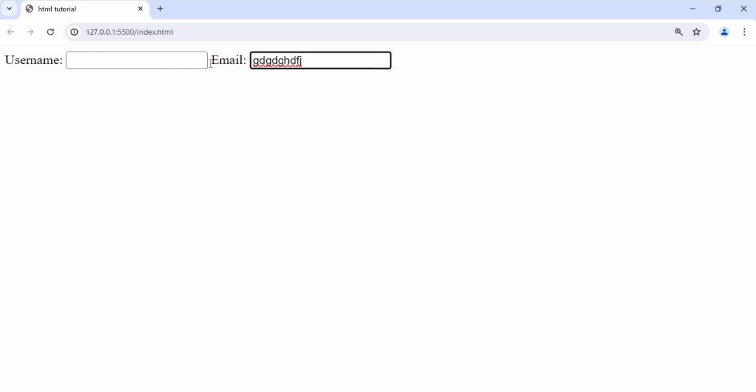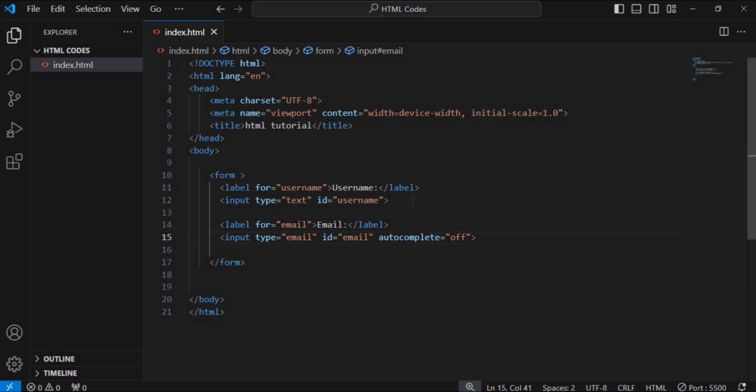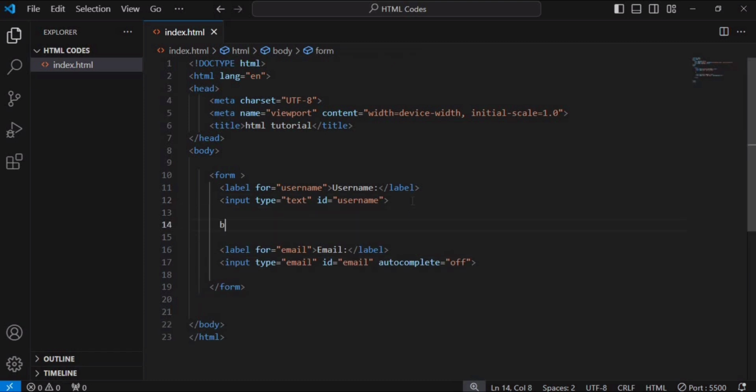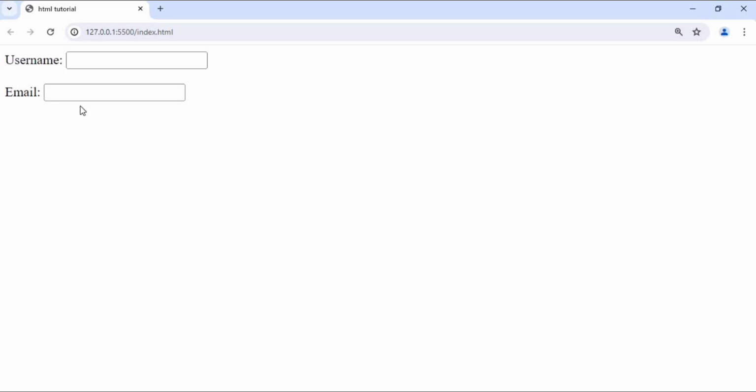But at the moment it looks a bit messy because they are just on the same line. So we can just take this email down here. How we will do that is to use the break tag in HTML. We can just come down here and do a break tag, or maybe two, and save. And you can see it is a bit nicer now. So we have the username, we have the email.